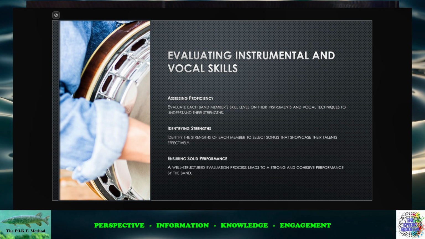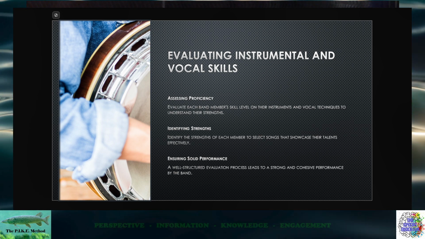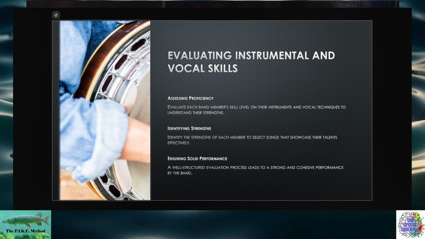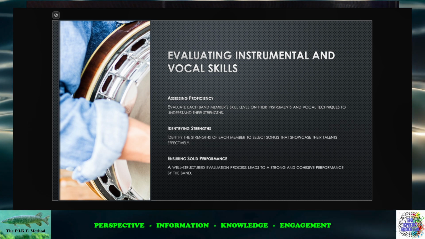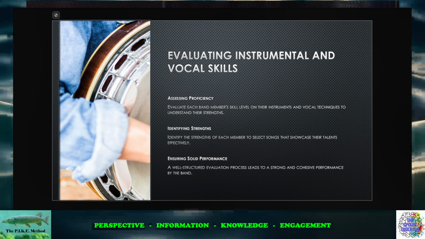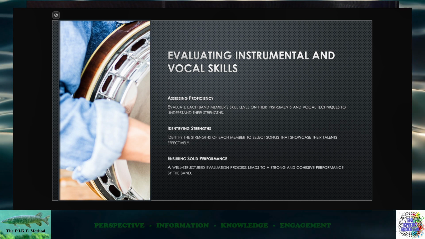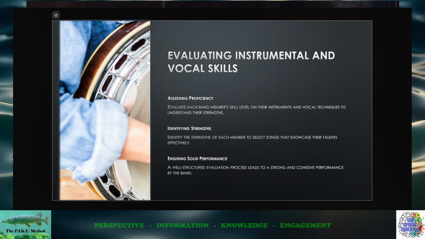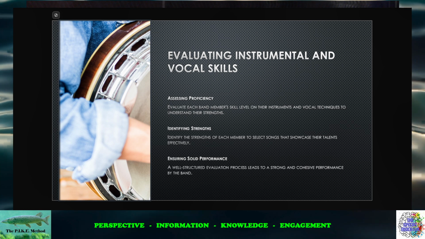So strengths are great. Each member has those, and that does help when you want to select material, because if they have a strength, you do want to showcase those strengths within certain limits. You don't want to go crazy. For example, if you've got a person that's a shredding guitarist, you don't want to have a shredding solo every single song. It grows old fairly quick.